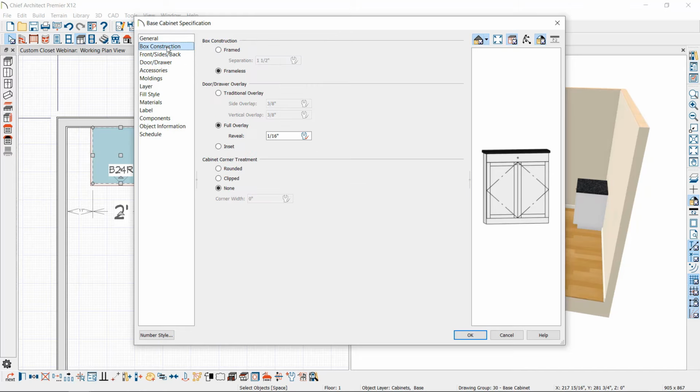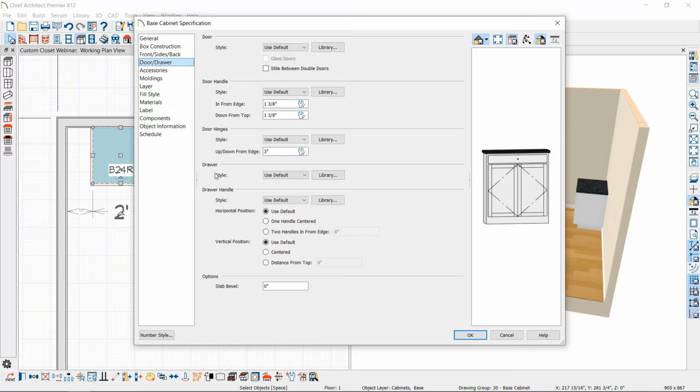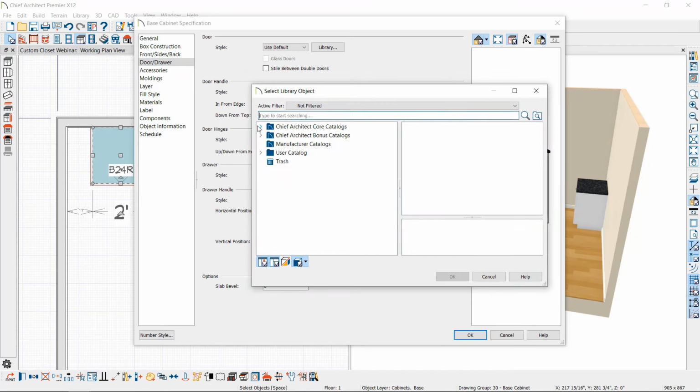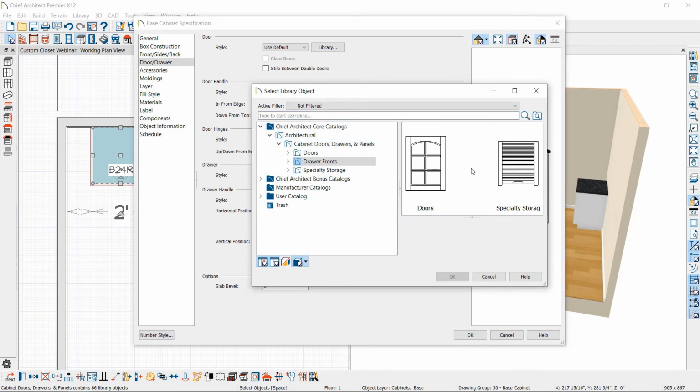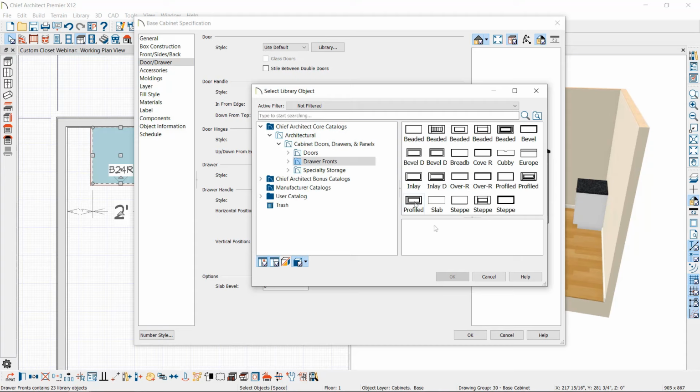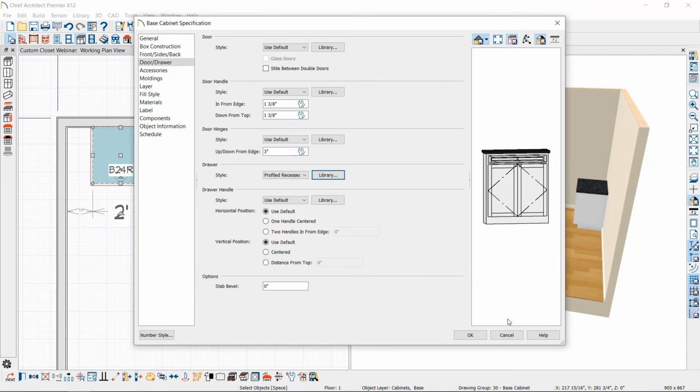Then I want to change the style of this cabinet. So first of all, under box construction, let's go ahead and change it over to a framed cabinet with a traditional overlay. And then I'm going to come down to my door drawer panel and I'm going to change the drawer style. So I'm going to open up my library, come down to drawer styles, and I think I'm going to choose this profiled one. So now any drawer is going to take on this style, so we're going to create more drawers that will all utilize that same style.